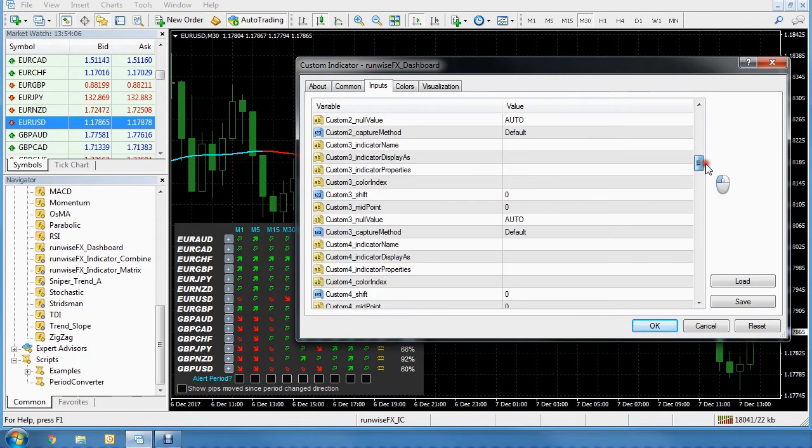What we want to do is go down and use custom indicator 2. Again we need to type in the name trend underscore slope, and the display name, which is just going to appear on the dashboard. Just put TS in there. For the color index, we have 2, so we put the buy one in first, which happens to be 0, and that's quite common actually, and then 1 for the sell situation.